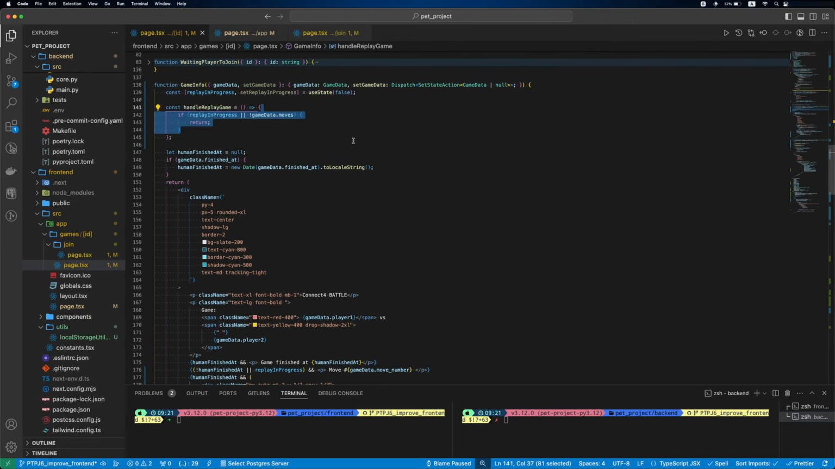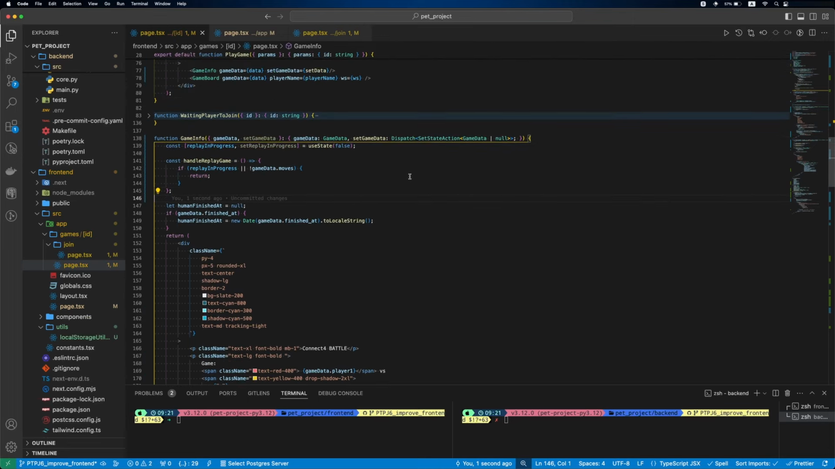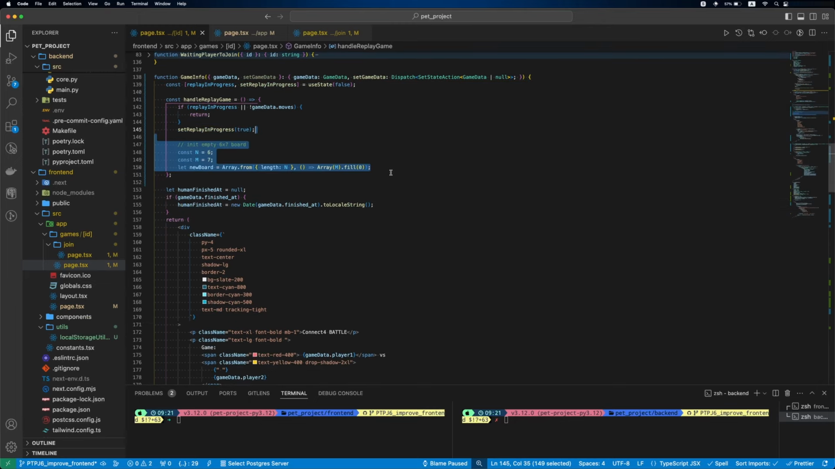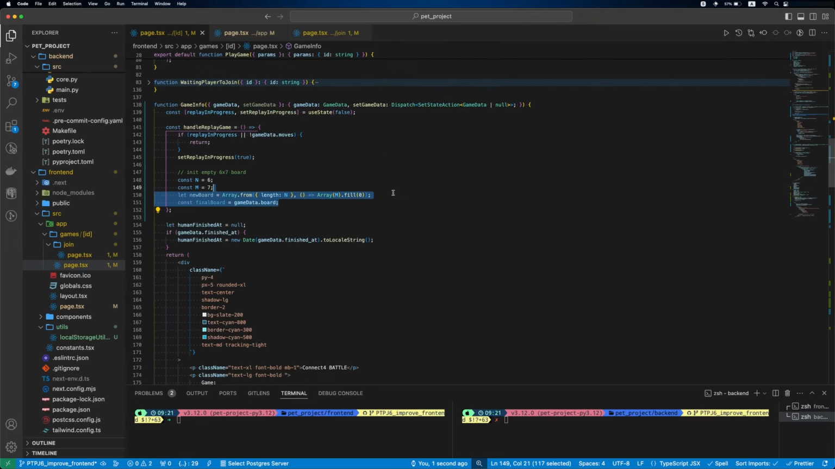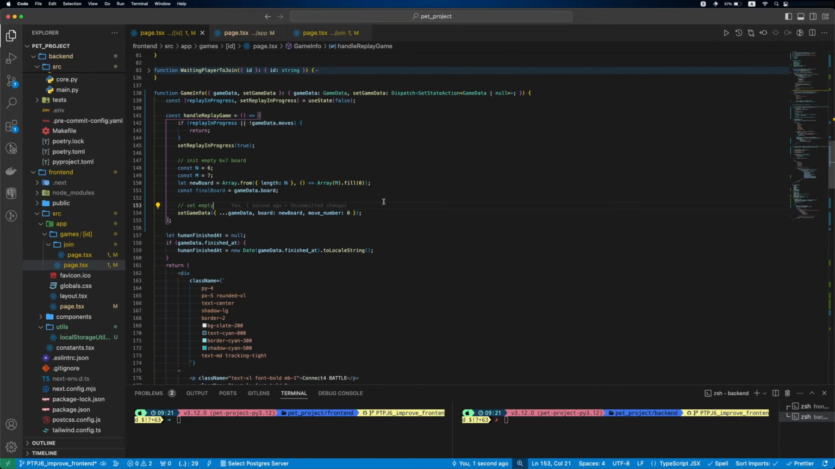Inside handleReplayGame function, we'll check if the replay is in progress to not start another one. Then we will set replayInProgress to true and also initiate an empty board, meaning a board with zeros. Then we will save our final board and also set our empty board using the setGameData function.